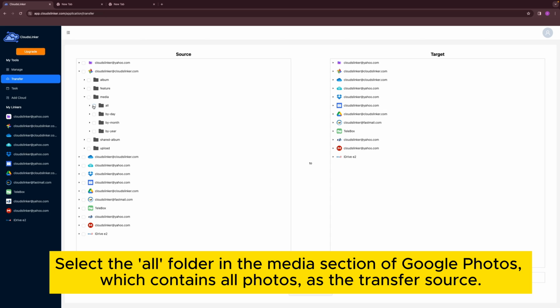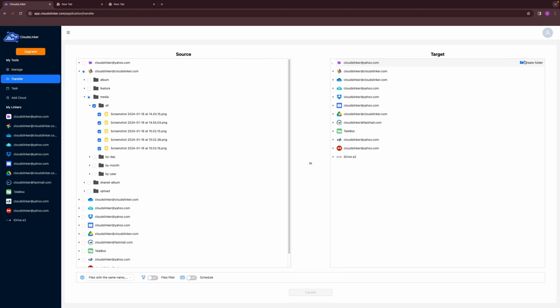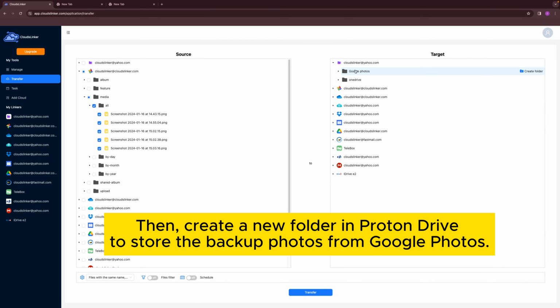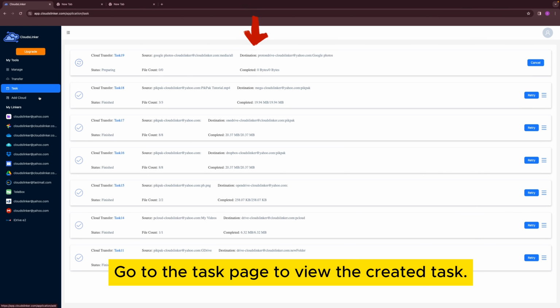Select the All folder in the Media section of Google Photos, which contains all photos, as the transfer source. Then, create a new folder in Proton Drive to store the backup photos from Google Photos. Click Transfer to start backup. Go to the task page to view the created task.